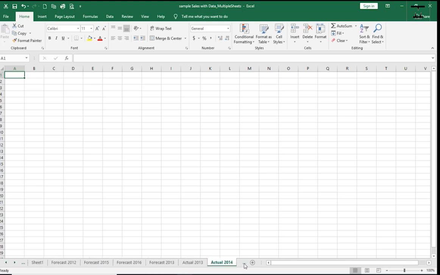Okay, let's just scroll forward. A new worksheet called Actual 2014. If you click again, you're going to create another one, which is going to be labeled Sheet 1. Click again, you're going to get another sheet. Click again, you're going to get another sheet. Let's just scroll so that you can see the whole worksheets.